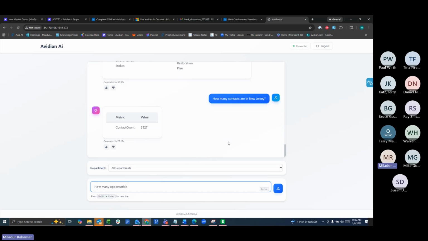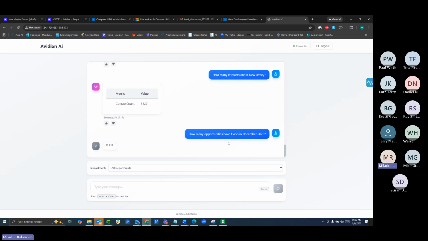So this could be a question that maybe management wants to find, right? How many opportunities have I won in December 2025? This could be a question where you want to find out how many opportunities you actually closed or made the sale on in the month of December.